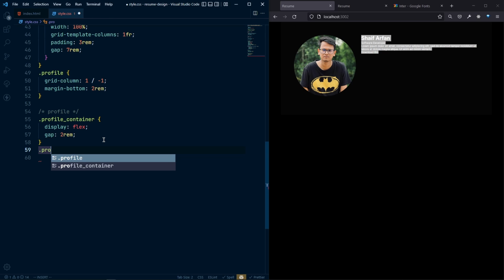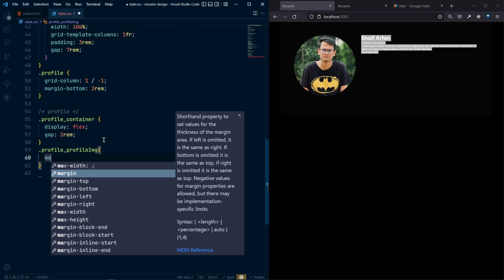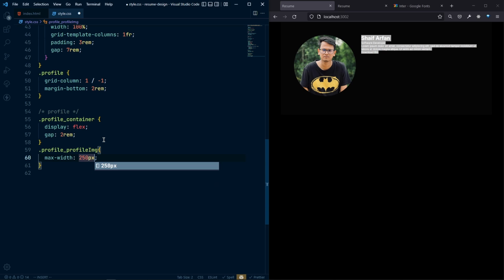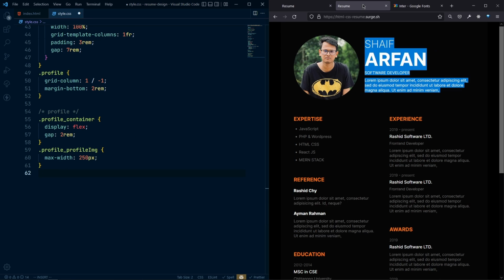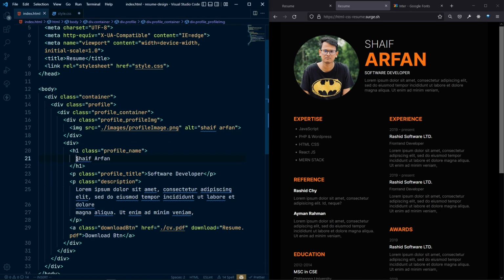And also the profile image. Inside the profile we have our profile image, where I will say max width will be around 250 pixels. After that we need to style our name. Here we can see this name is having 2 different kinds of styles. This one has a lightweight style, and this one is bold, and it also has different colors. So for that, in our name we need to wrap these 2 parts of the name in separate spans.